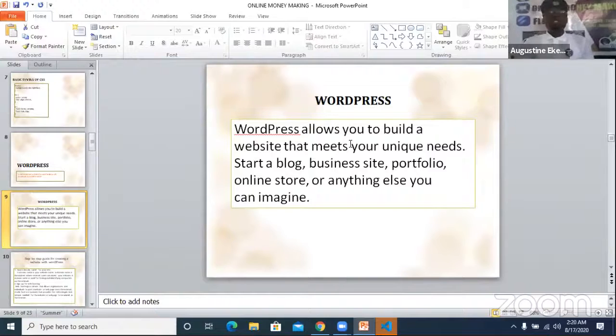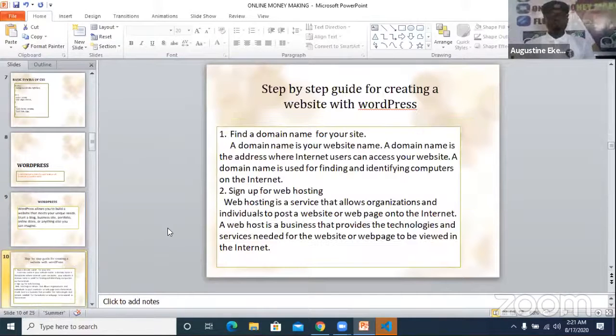WordPress is not the only CMS. CMS simply means content management system. There are other content management systems like Joomla, Drupal. They are all good, but WordPress is the most popular of all of them. And that's why we're going to be looking at WordPress.